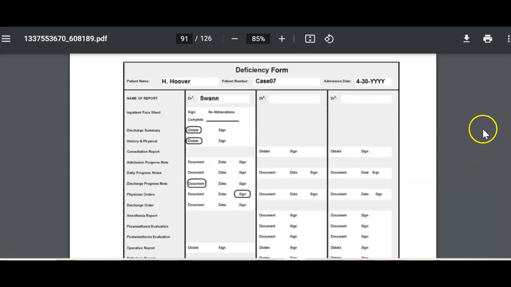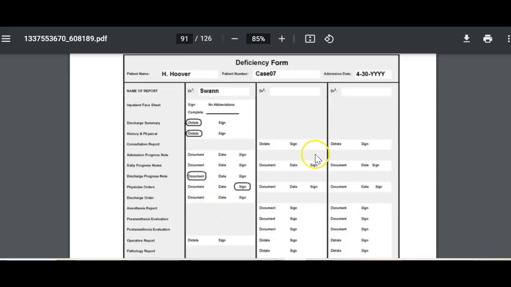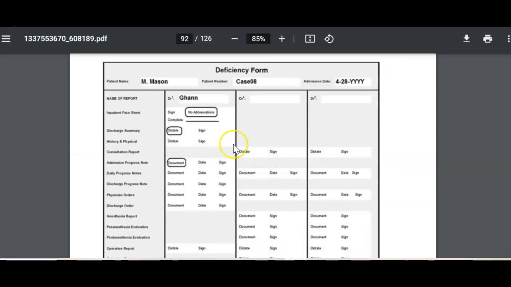Case number 7, or chart number 7, we have Dr. Swan, and the discharge summary was not here, so we need to dictate it. Or the doctor does, I should say. History and physical, the same thing, dictate. Discharge progress note, we need to document. Physician orders, the physician needs to sign them. So let's go ahead and move on to 8.